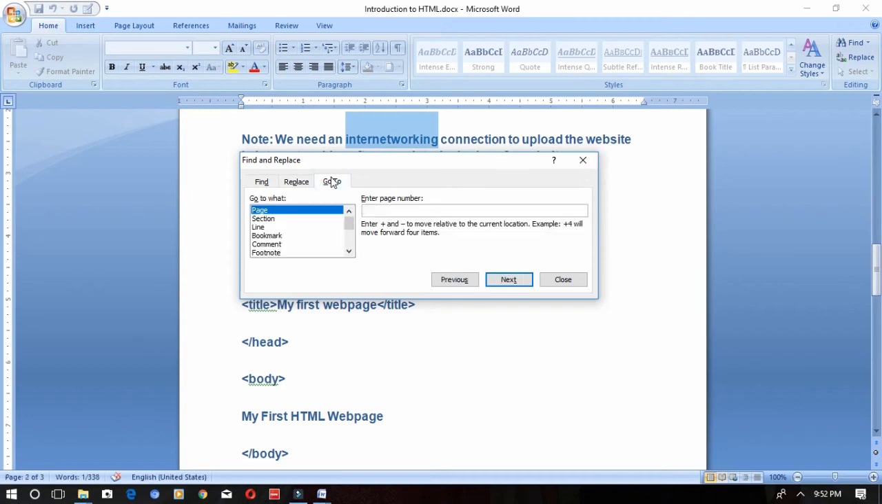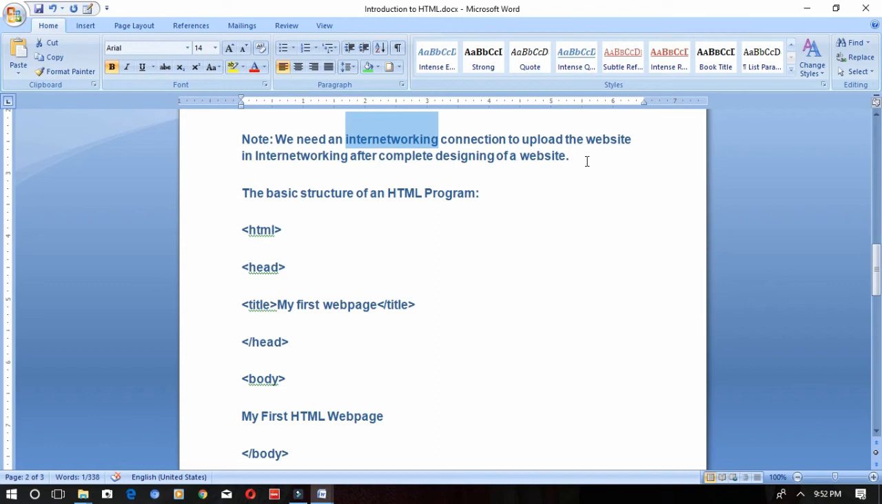Next is go to. Go to that particular page. If you say page number, if you are working with multiple pages, it will be useful for you. If you want to go to a particular section or particular line, all this can be done using this go to option. So hope you are clear with the home tab and its groups. In the next class we will see the other basic options available in Microsoft Word.